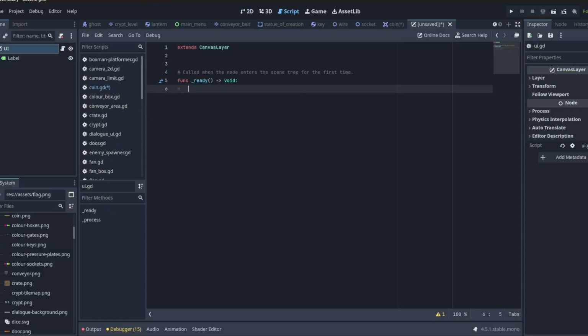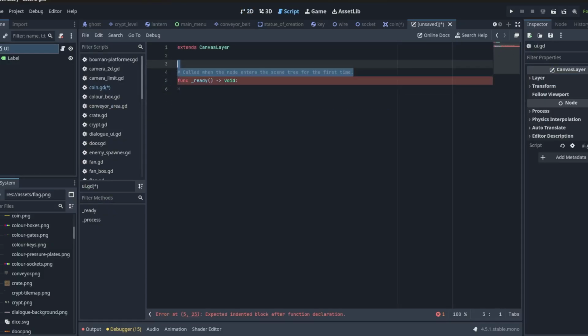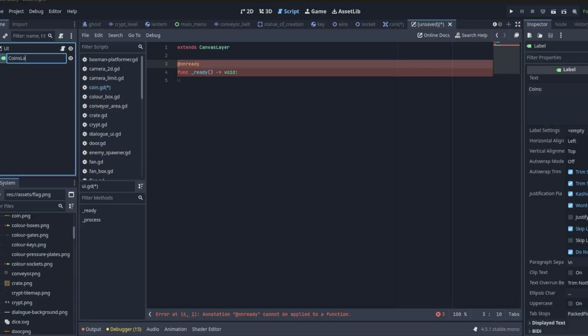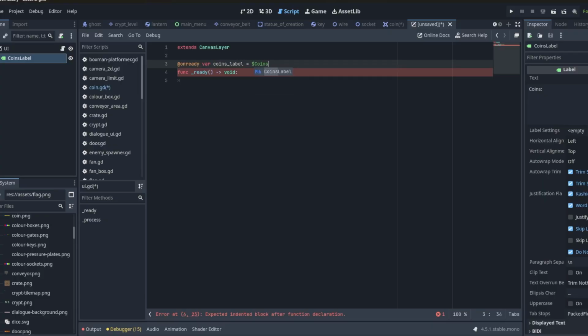Anyway, we go to the function ready. We remove this comment. I don't know why it's there in the first place. It's just something Godot does. Then we should probably make an onready for the label. We're probably going to call the label coins label. We're going to make this onready var coins label equals coins label.